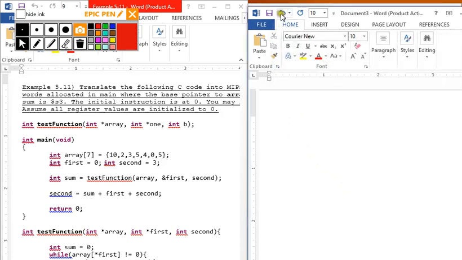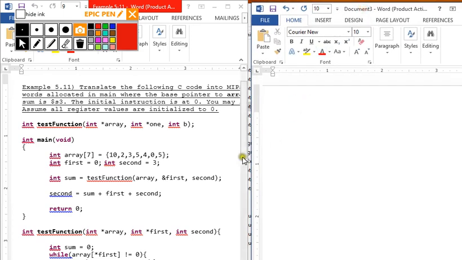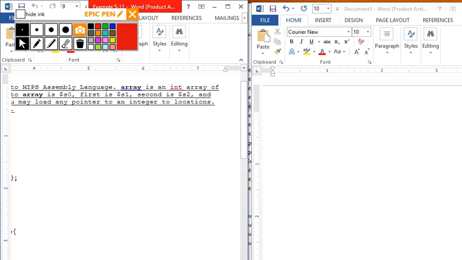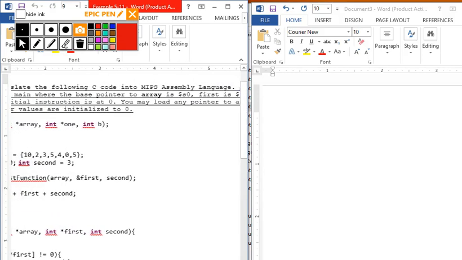Okay, so what we're doing here is comparing this code and our problem statement, and looking over what I mean when I'm asking this question. So let's go through each one. Translate the following C code into MIPS. I will have a copy of the MIPS green sheet available and printed out on your exam, so you'll have that available to you.